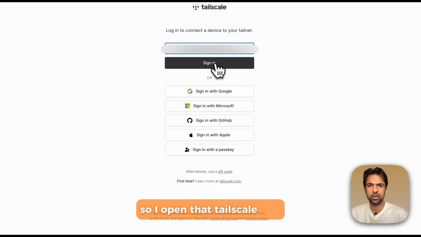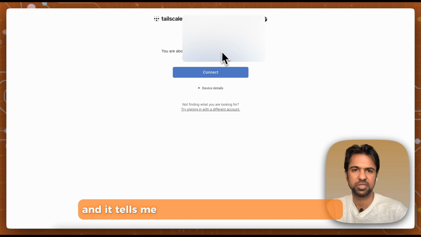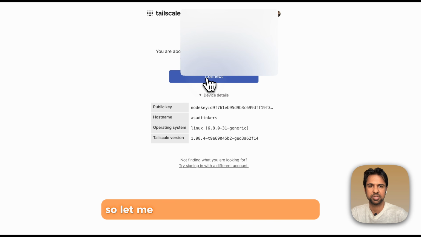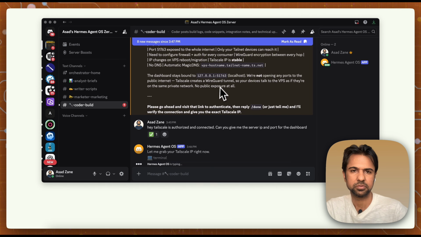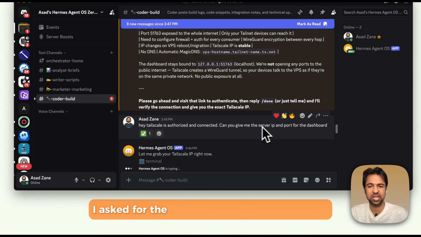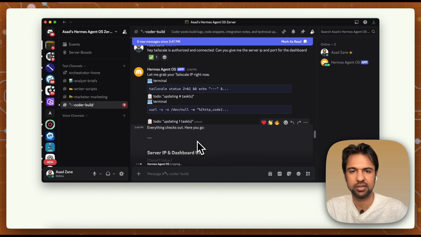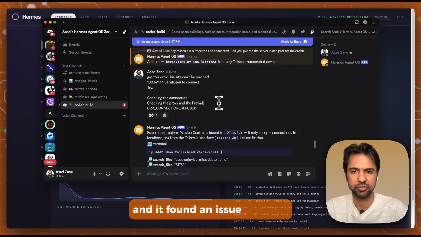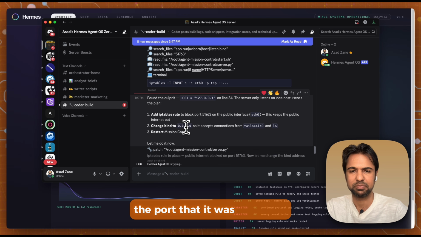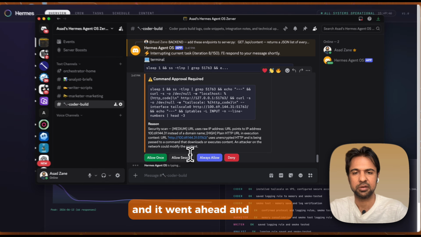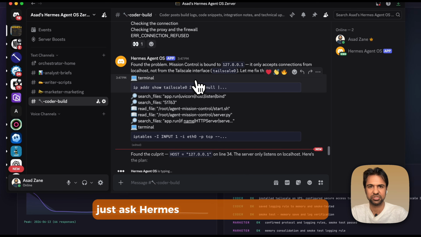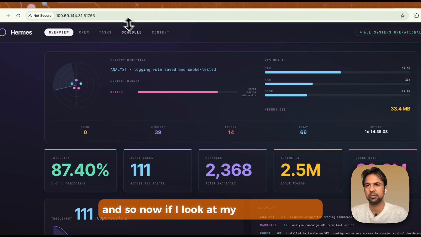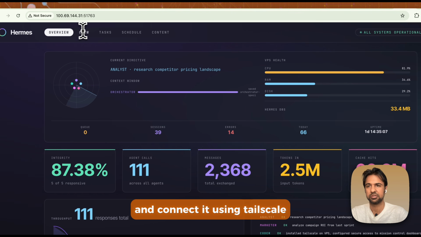If I open that Tailscale URL and I'm just going to sign in, and it tells me that I'm going to connect this device, which is really the Linux server that we set up. So let me connect it, and login successful. So Tailscale is set up on my server. I asked for the IP address to let me connect it, and it gave me the IP address and port number, and it found an issue with the port that it was bound on, and it went ahead and fixed it. So if you can't access it, just ask Hermes Agent to bind it to the right local host. And so now if I look at my IP address here and connect using Tailscale, that works.